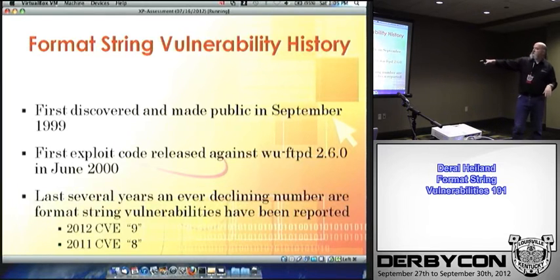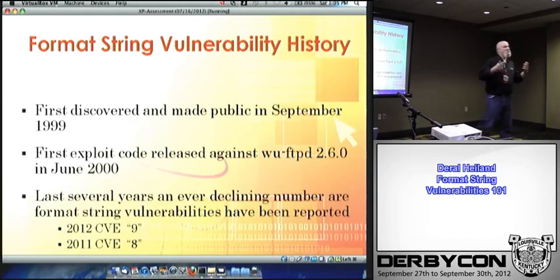That's a bitch. But 2012 there was 9, 2011 there was 8, 2010 I think it lists 13 or something like that. So there's not a lot of these being discovered. So we think, well, they're fairly rare. The reality is I still don't think they're rare. I just think we're not looking for them.